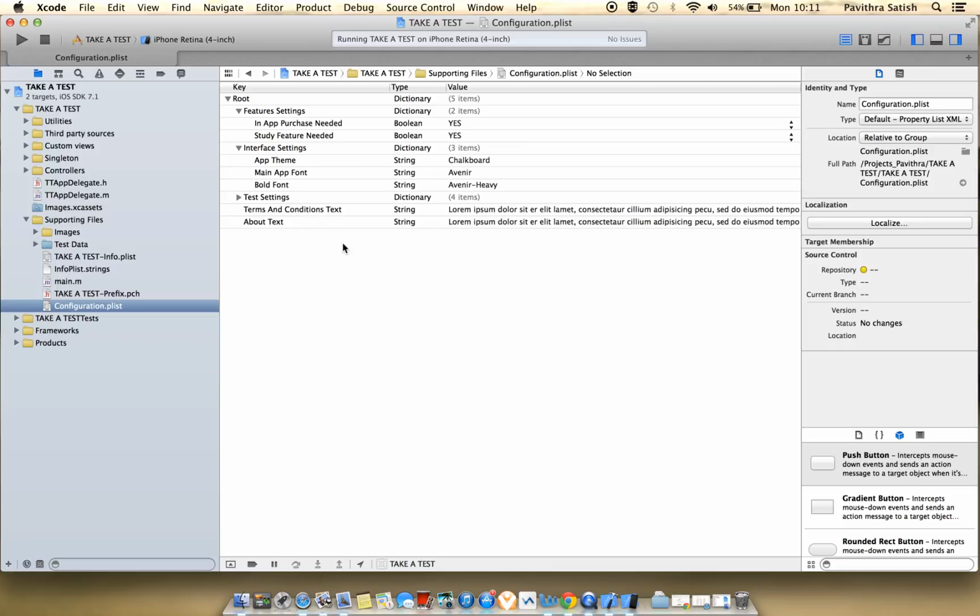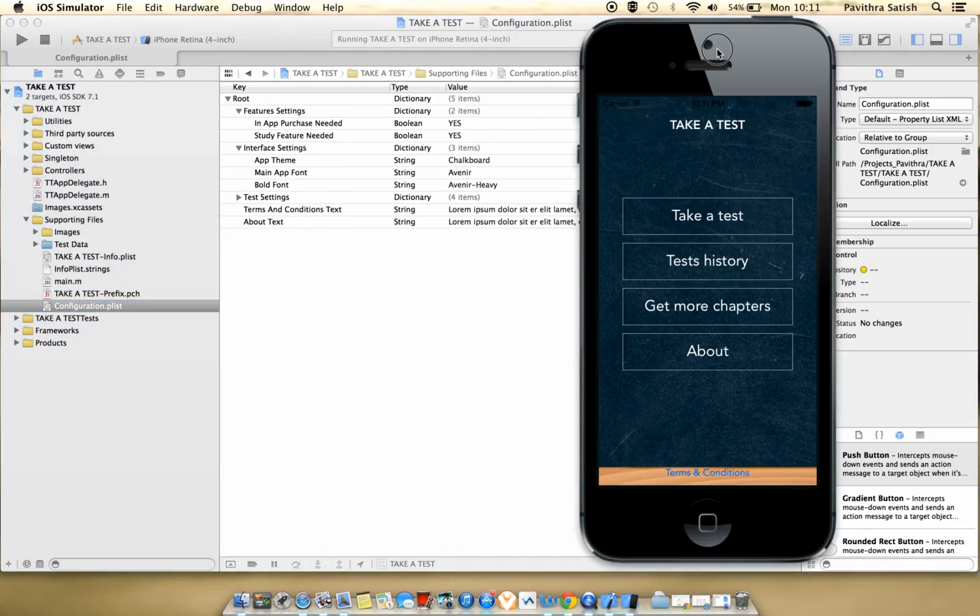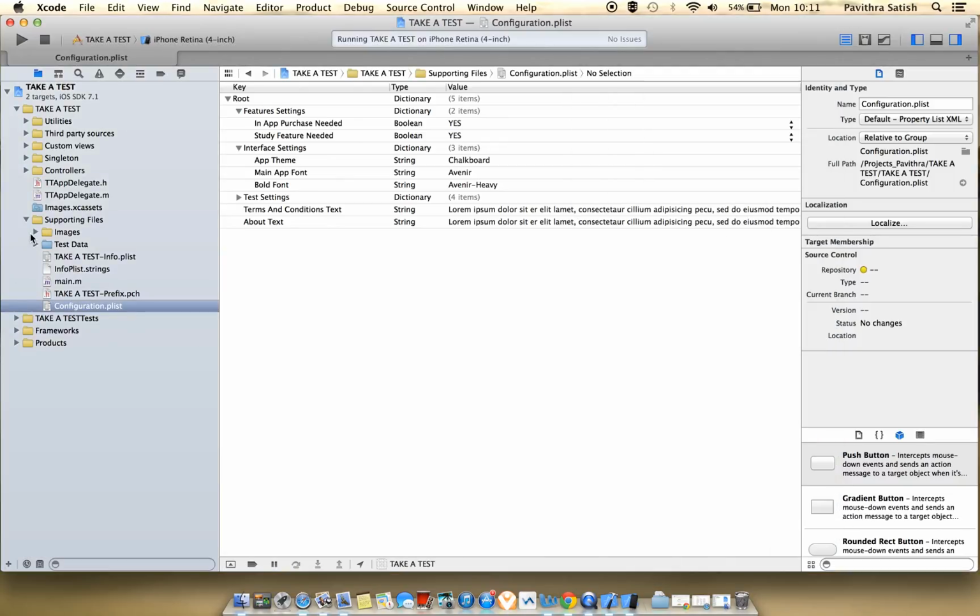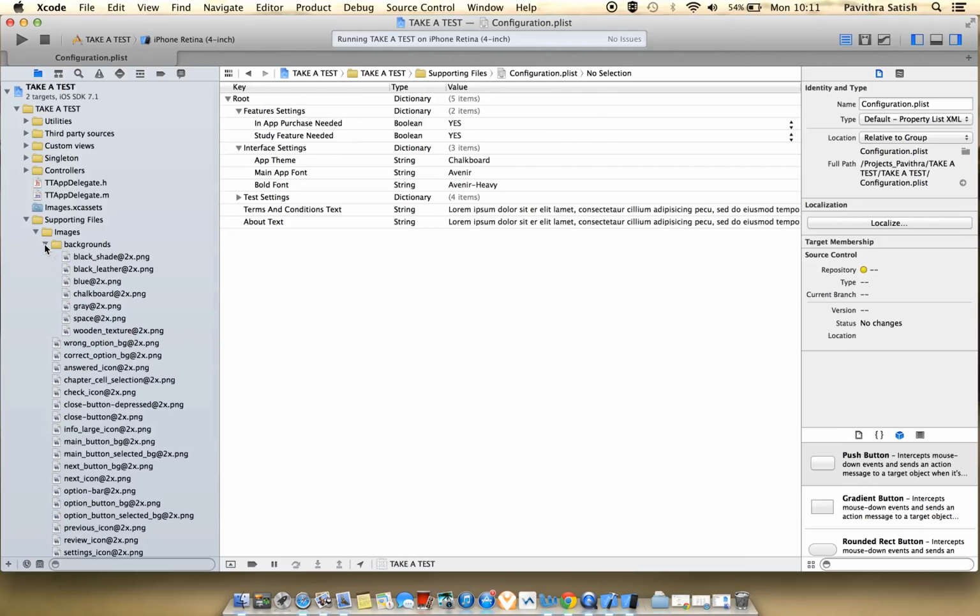So next we have interface settings. Interface settings is where you see three important fields. The app theme we have here. Right now the app theme is chalkboard. Okay, so we can have any available themes. I'll just show which themes are available. So these many themes are available. You can just see the images, backgrounds. You can use these anytime. So let me go through some other theme.